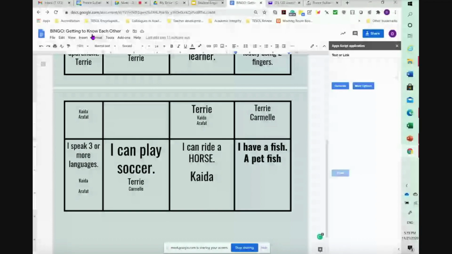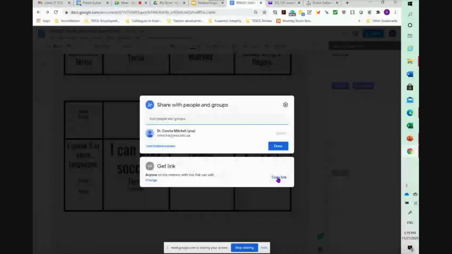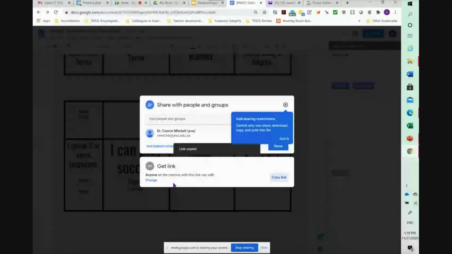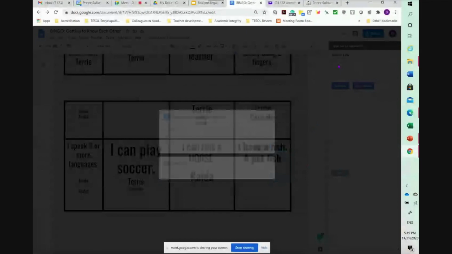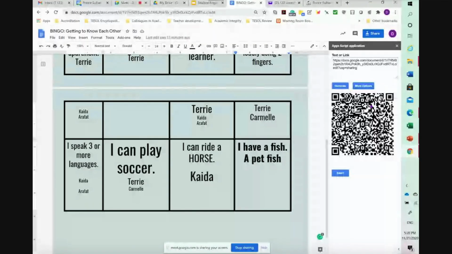Okay, I'm just going to show you how to do it. This is what I would do with my students anyway. I can get the link, so I can copy link. And you have to make certain who you want to share it with. This is open right now for anyone. So then I copy link. Okay, done. And I put my link here, Control V, and then I say generate. And then there's my QR code. Very easy, very straightforward. Does that help?